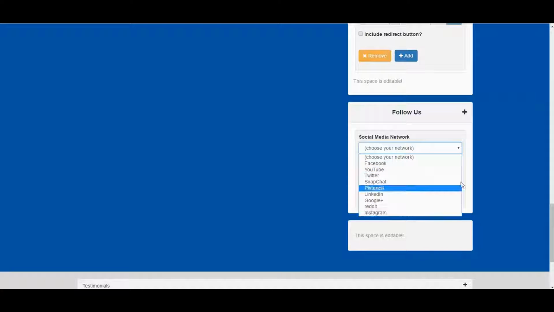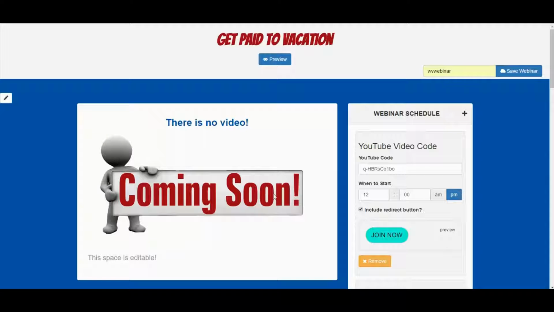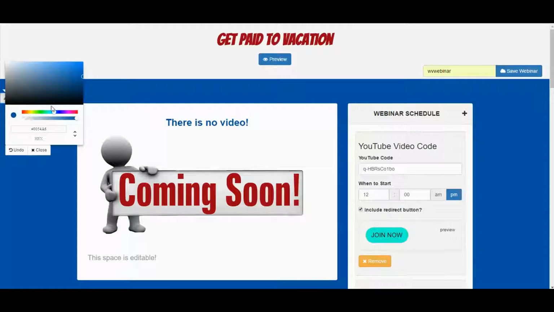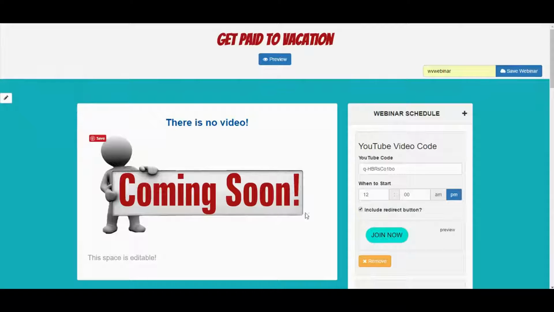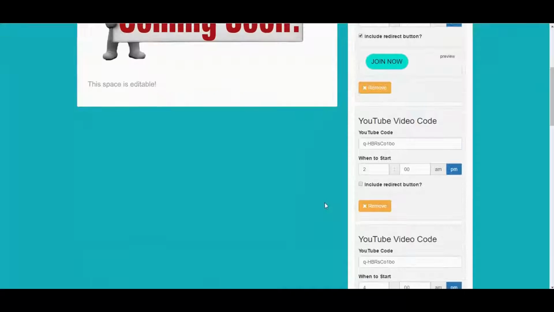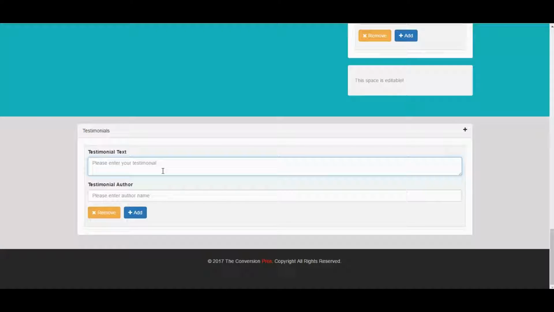You could add in your Facebook link so they can connect with you socially. Okay? And you can change this background here. So let's say you wanted this Caribbean blue color here. You do that. And then what you can do too is you can even scroll down and you can add testimonials.